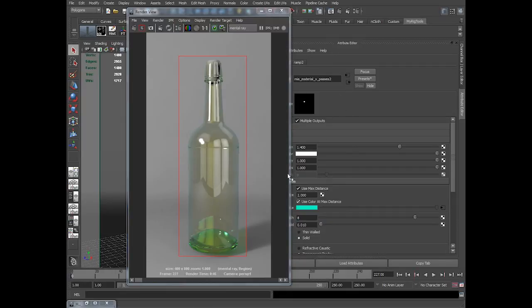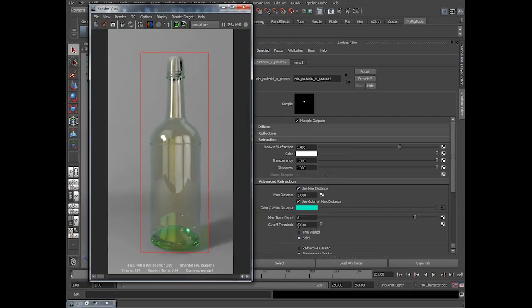That's very simple, and there is also max trace depth. By default you will have this value of 5. I would suggest going with 8. The bigger the number, the more thick the glass would look. So that is the option here.